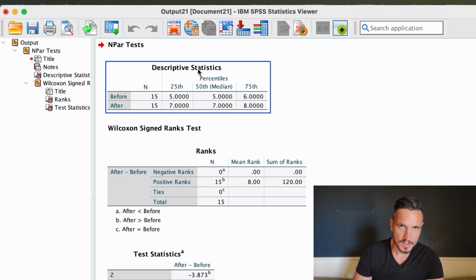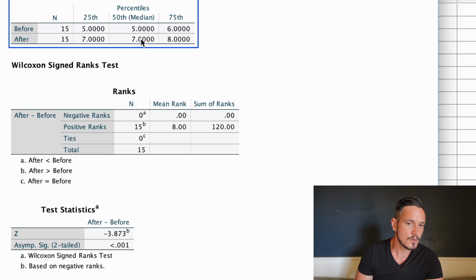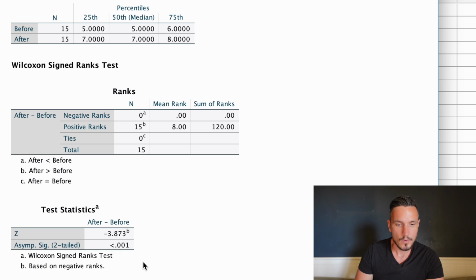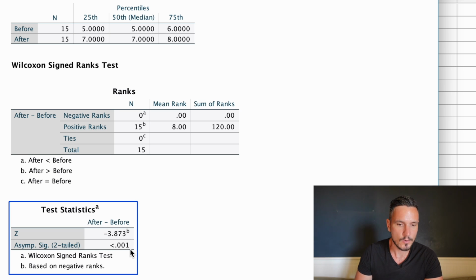If we look at this descriptive statistics table, we can see that we have a median of 7 after training and a median of 5 before training. So it looks like the nurses were more confident in their ability to implement the procedure after training compared to before. But based on the medians, of course, we don't yet know whether that difference was statistically significant. In order to determine that, we have to look at this test statistics table and at this Asymp. Sig. two-tailed row, where we have a sig value of less than 0.001. As this is less than 0.05, we can conclude that there was a significant difference in self-efficacy ratings before and after training. So that's essentially how we run and interpret the Wilcoxon test.